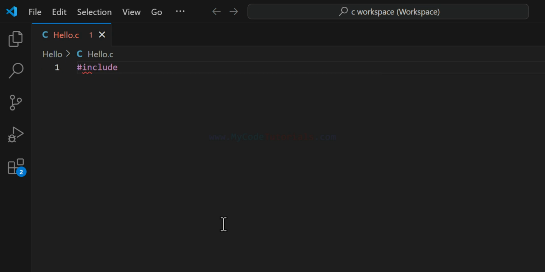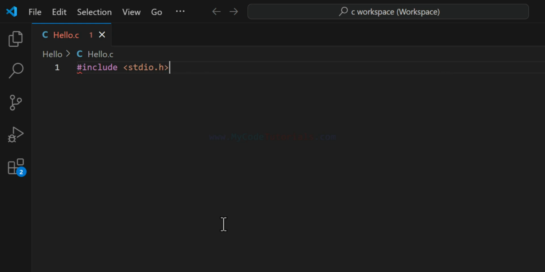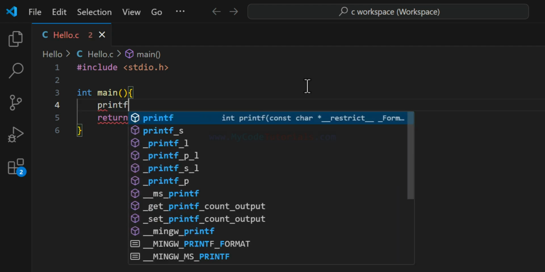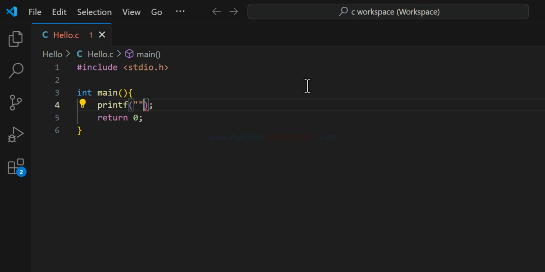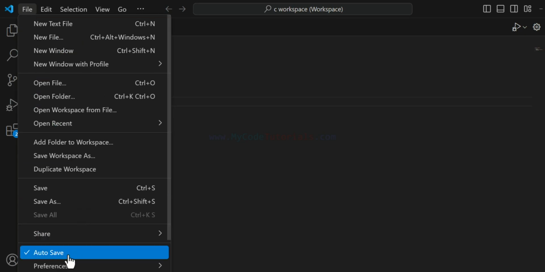So now we will go ahead and create a simple C program. I will include the stdio.h header file, and then we will have the int main function, and this int main function will return a value of 0 in the end, and this return 0 will indicate that the program terminated successfully. And then we will have a simple printf statement in here, and this statement will display hello world text to the screen. So now we will go to File and click on Save.